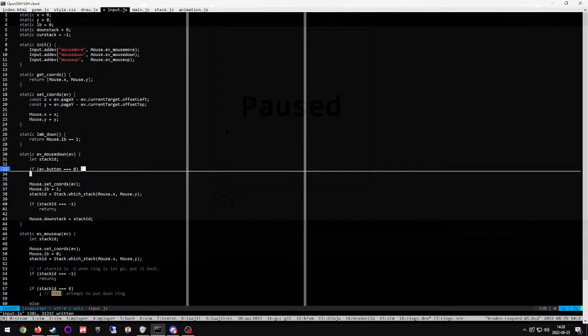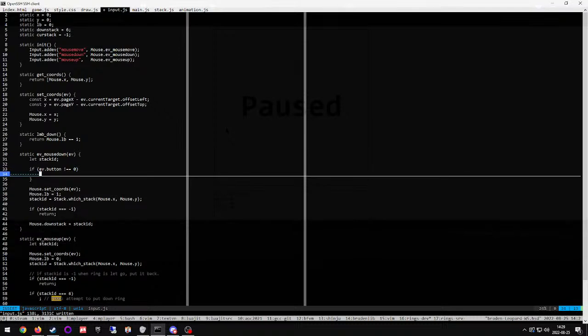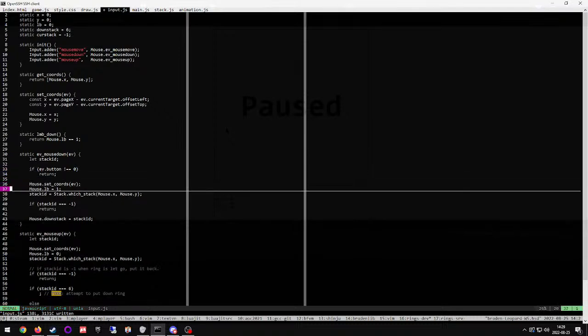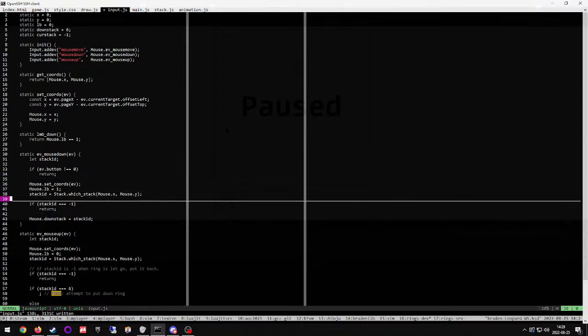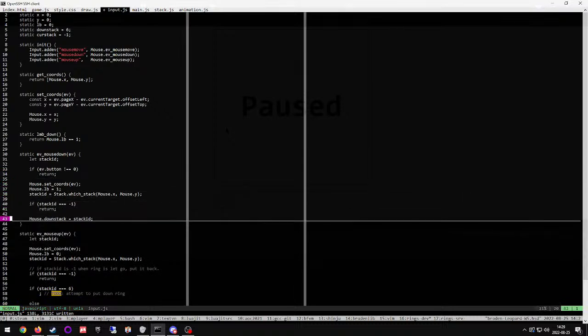So we have most of the groundwork here already. We just don't have the drag and drop. So if we left clicked, let's just cancel the event if we didn't left click. So just go ahead and return. And then we'll go ahead and continue with that. So mouse.downStack equals stack ID.